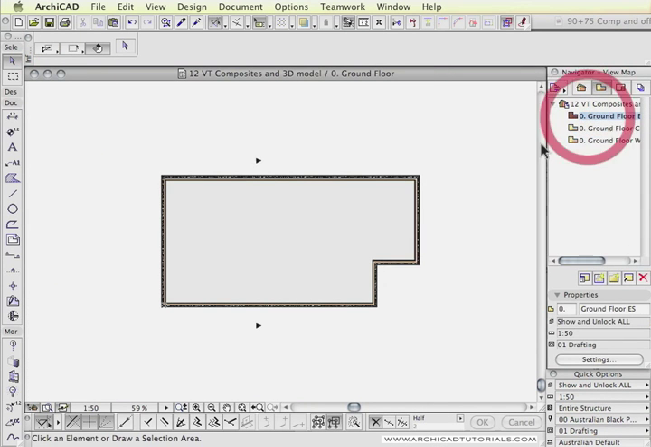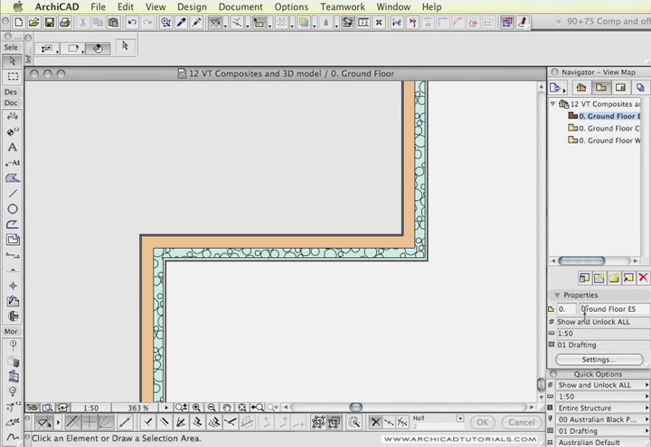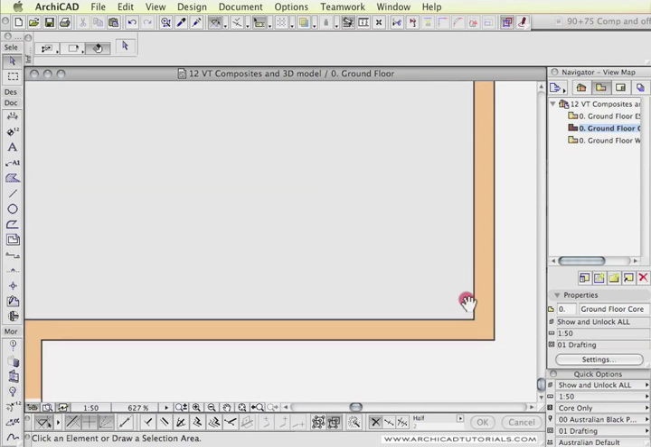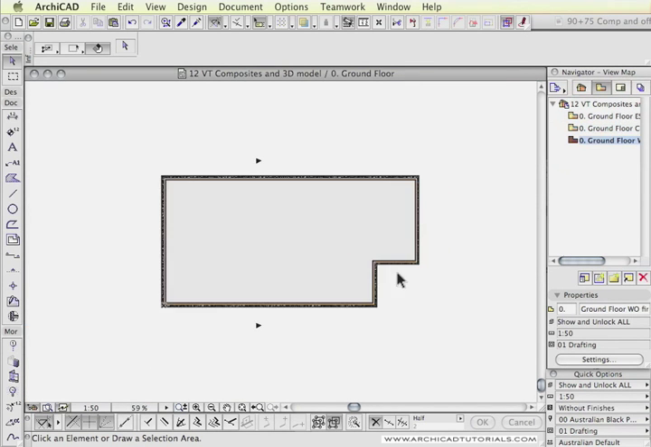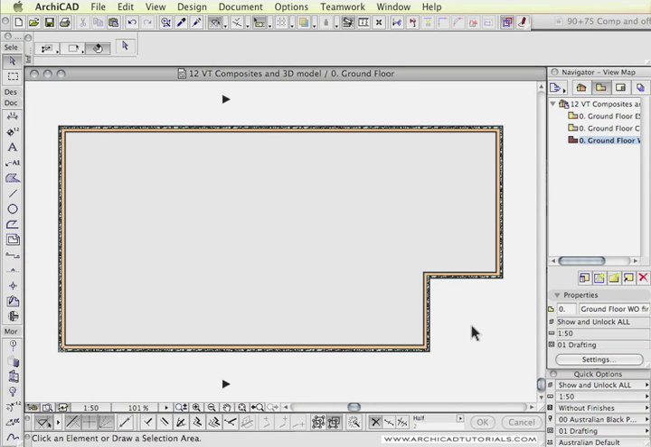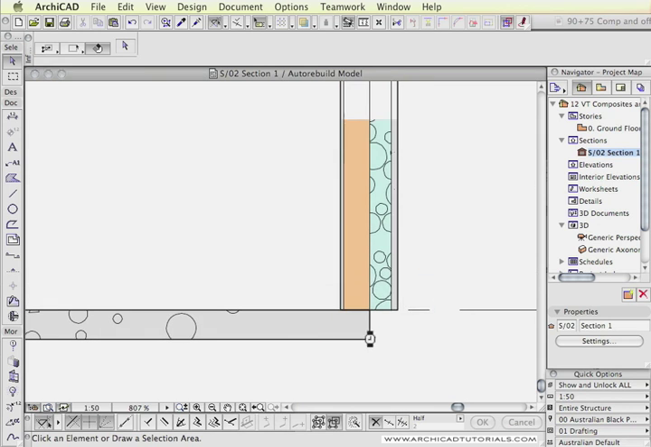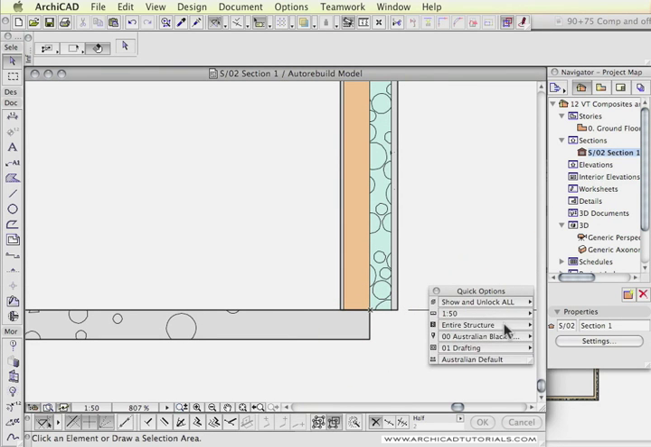Now if we use those views, you can see that this is going to show me the entire structure, ground floor entire structure. This one's going to be core only, and without finishes is the final view. So that's pretty handy for outputting different types of information to different consultants. And obviously exactly the same thing happens in the section view, where I can, using the quick options, change to core only and without finishes.